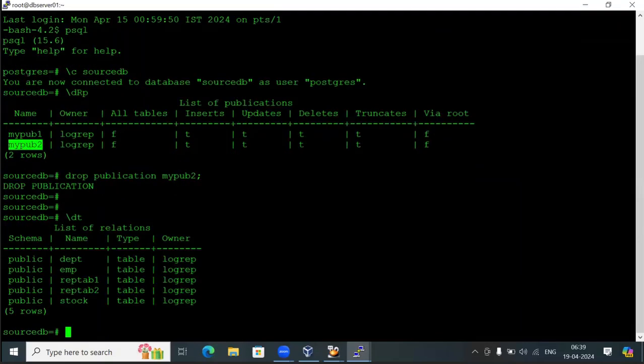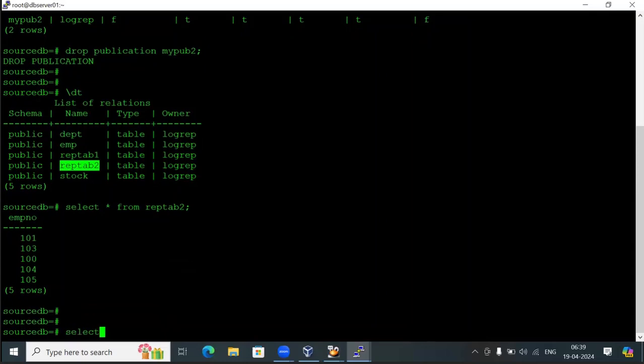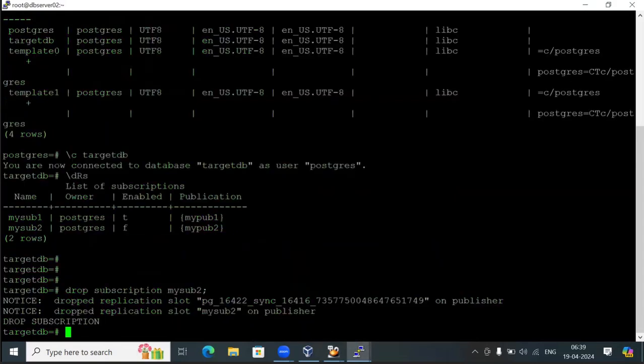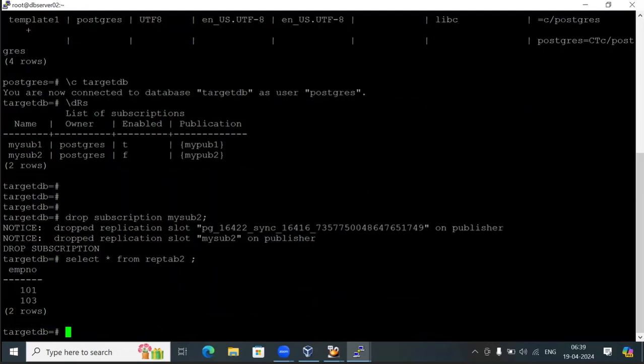Let me check what tables we have. I think this is the one we were working with. Let me do a select from the replication tables. So this is the table we have. Let me check on the target side if we have the same records. We have only 101 and 103. Let me truncate this.